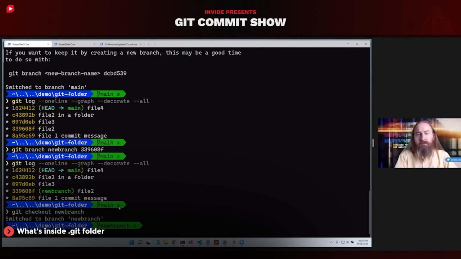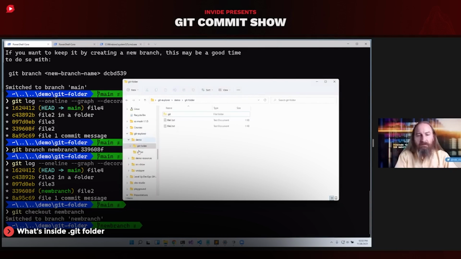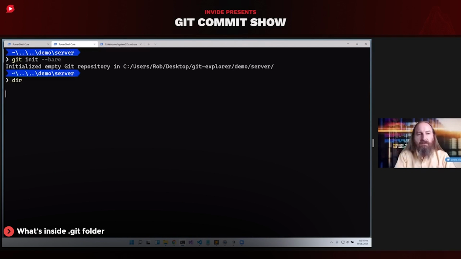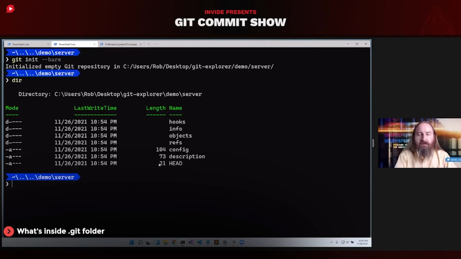Now what about remotes? I have here another folder that is another empty folder. Let's create this as a server, git init. Last time we just did git init, but because it's a server, I'm going to say --bare. Now when I say --bare, it doesn't create a .git folder, but rather only the contents of the .git folder. That's perfect for a server.